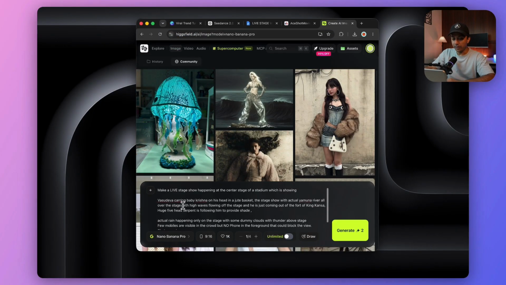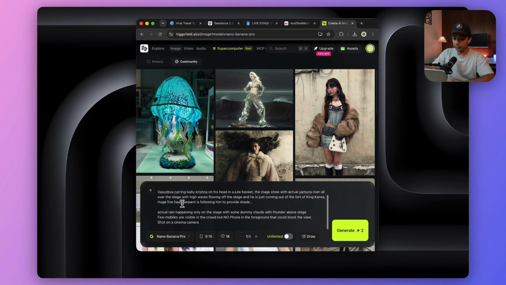And here we are just going to enter our prompt, and if you scroll down, there is another option that I have added in the prompt, about how the environment of the stage looks. So we have actual rain happening and we have thunder clouds on the stage. And in order to show this as a POV shot, we need to enter this line here, that a few mobiles are visible in the crowd and no phone in the foreground that could block the view. And the scene is shot like a cinema camera, just to have some extra clarity in the shot.